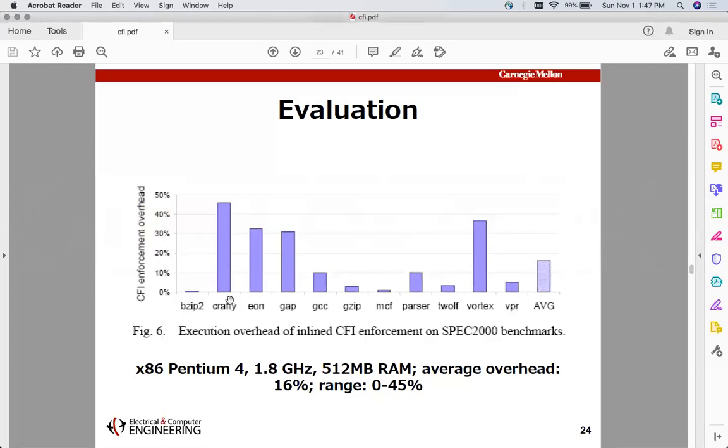So on the x-axis over here, you have various benchmarks from the SPEC benchmark suite. SPEC 2000 is a standard benchmark suite that was originally created for benchmarking program performance. And on the y-axis are the control flow integrity enforcement overheads. That is the extra overhead introduced by the additional instrumentation that you inserted. You want to see how much it takes, and on average across the SPEC benchmark suite it lies between around 10 to 20%. Around 15% is the overhead.